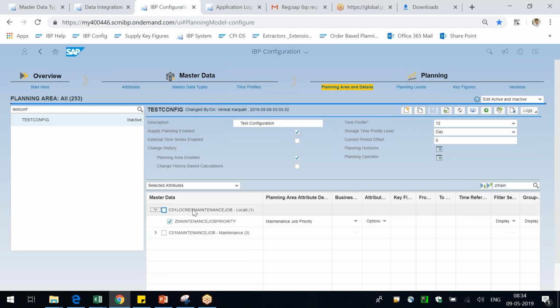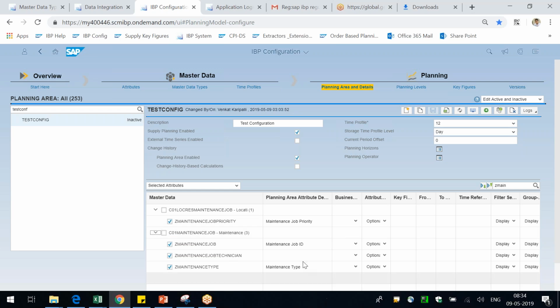So in here, if I expand this, it is showing me only one attribute, called Z maintenance job priority. But what about the resource ID? What about the location ID? What about the maintenance job ID? They will not be listed. Why? Because they were already listed under the simple master data. For example, under the C maintenance job, I'll see the maintenance job ID shown here.